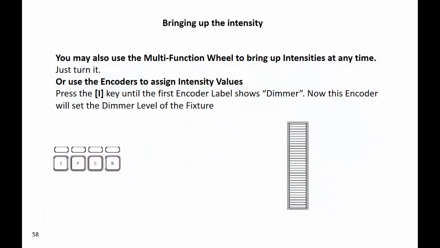So you can also use the multifunction wheel, or sometimes called the level wheel, to bring up intensities as well. Just rotate the wheel. In addition, you can have encoders assigned to the different attribute families. And if you press I for intensity, then the first encoder will be assigned to dimmer. Now this encoder will set the dimmer level of the selected fixtures.